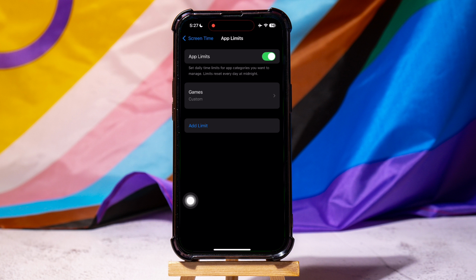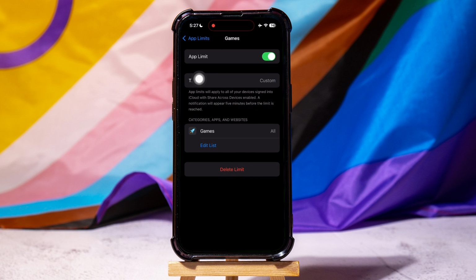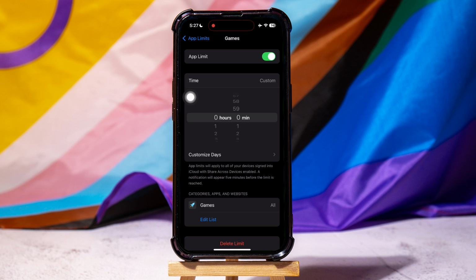First, choose an app. For example, I am setting a limit for games. Tap on this existing limit to edit it. Adjust the overall time. Then tap on the time field and use the picker to set a new daily limit.